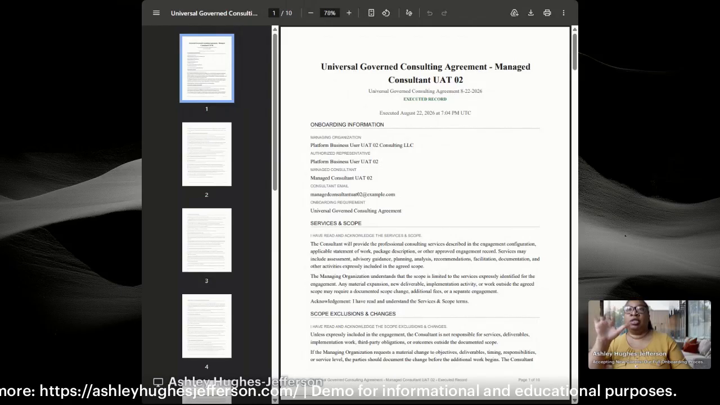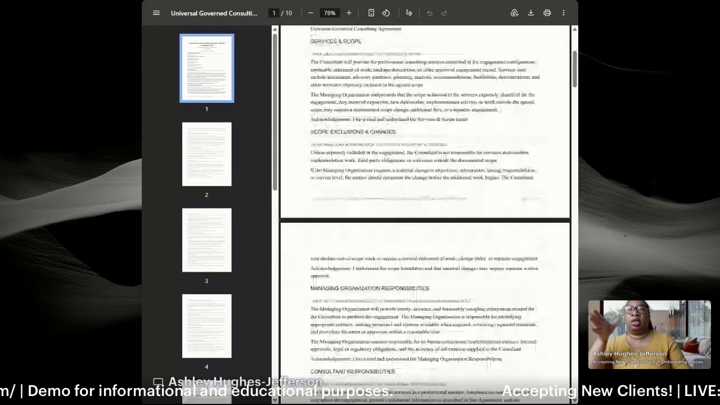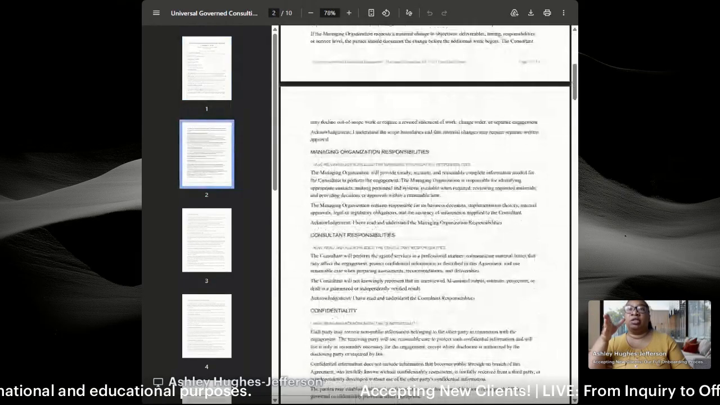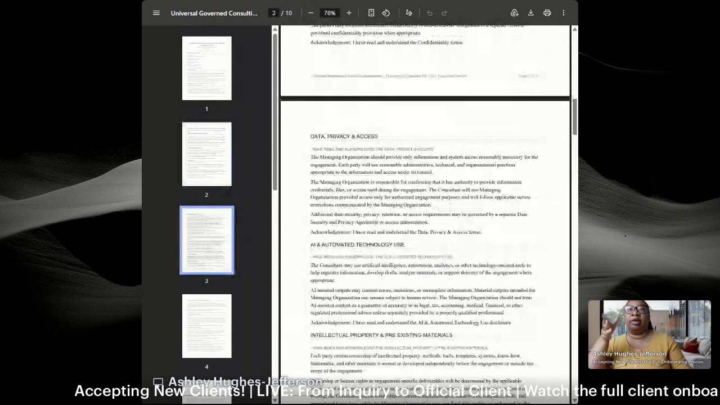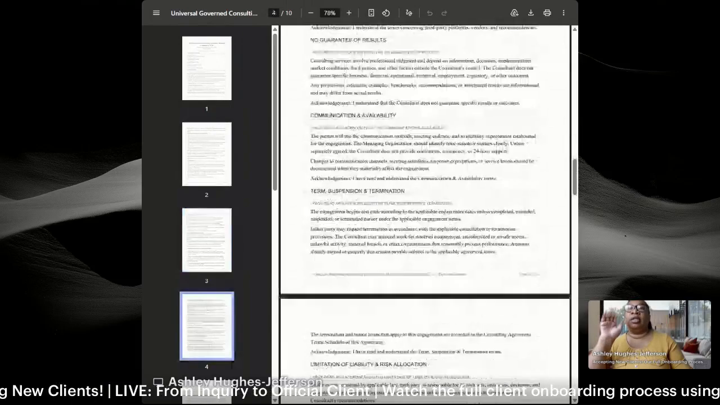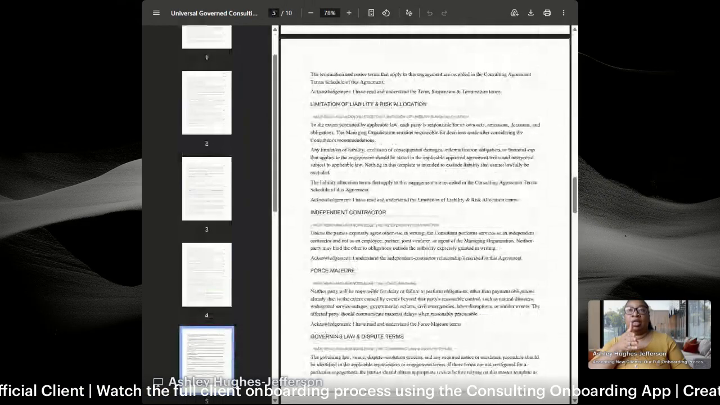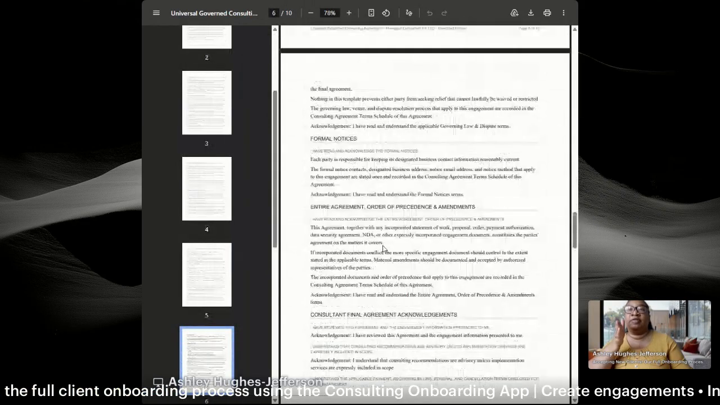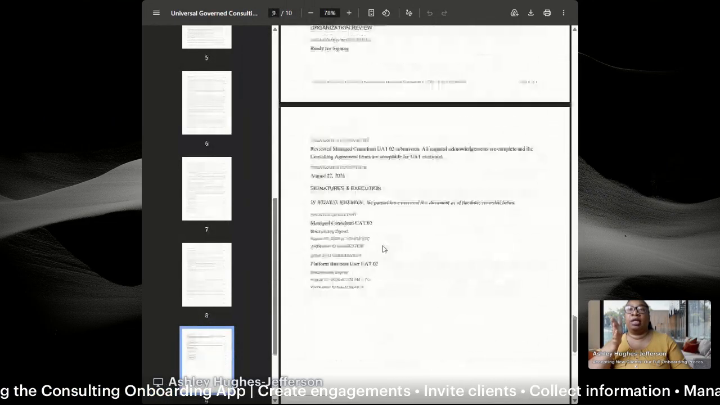And as you can see, it has the onboarding information, service and scope exclusions and changes, managing organizational responsibility, consultant responsibilities, confidentiality, data privacy access, all of that information that we will show you in part 2 of the live. All of this information is filled in based on what the document process is.